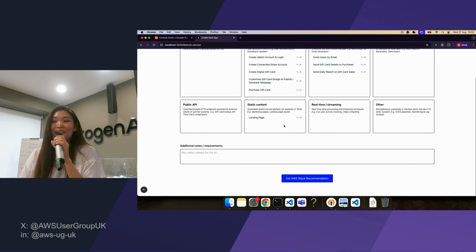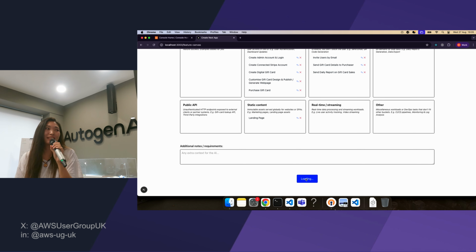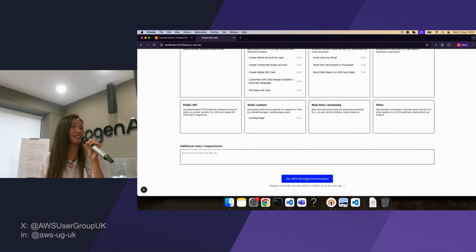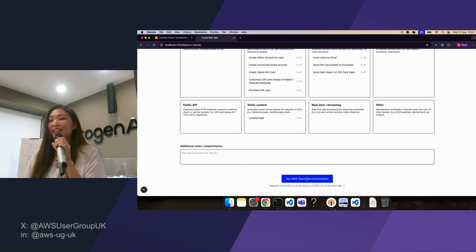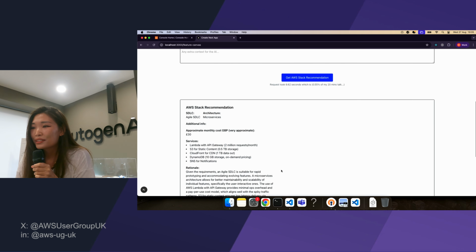Look, you can write any additional requirements, and then you can just get an AWS stack recommendation. And it's not like I just connected the OpenAI API. I customized it a little, so it has some context of the decision framework. It's not just an API key. Did it process? Okay, it took 6 seconds.